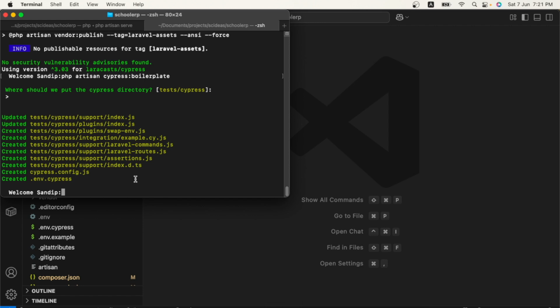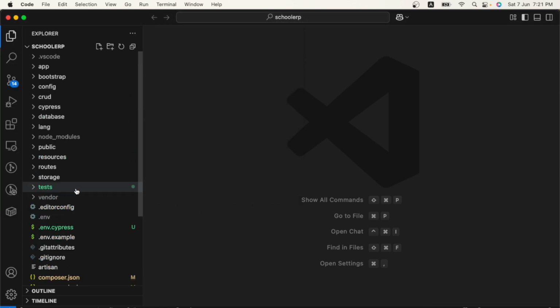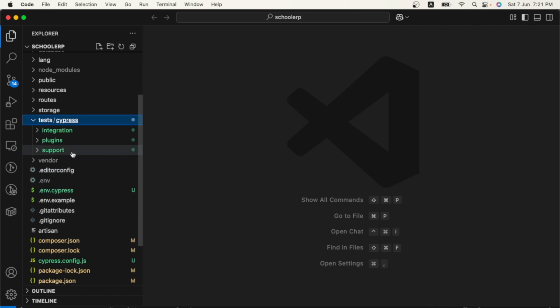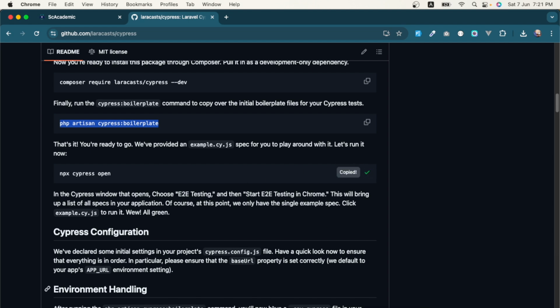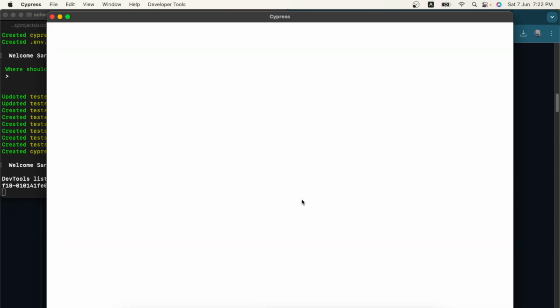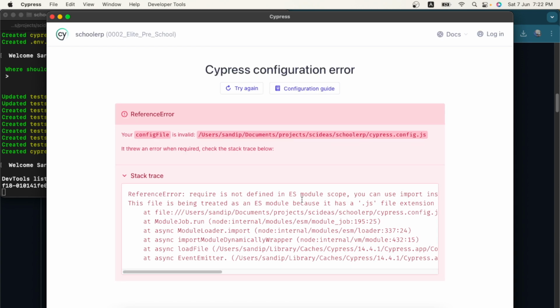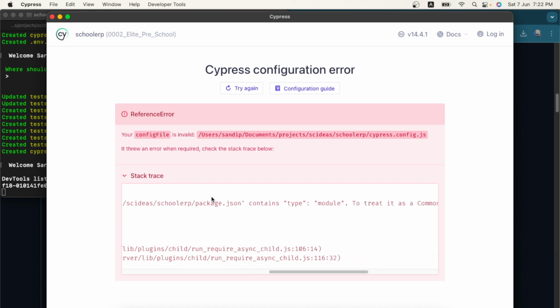So here the test cases are updated. So I need to run force. So it created the test case here, and we need to run this command. Oh, I'm getting an error here. So what is the error? Okay, package adjustments.